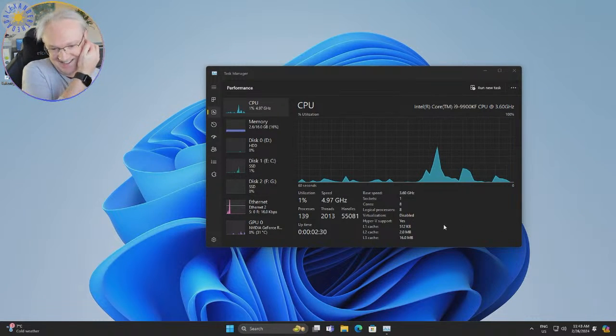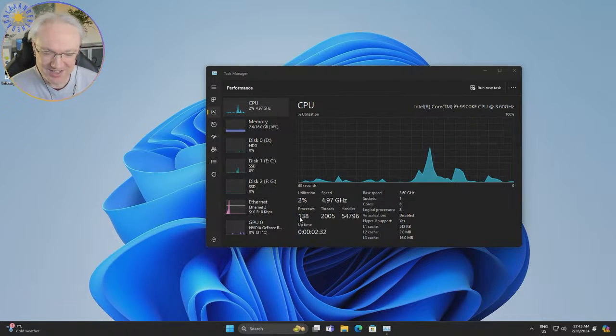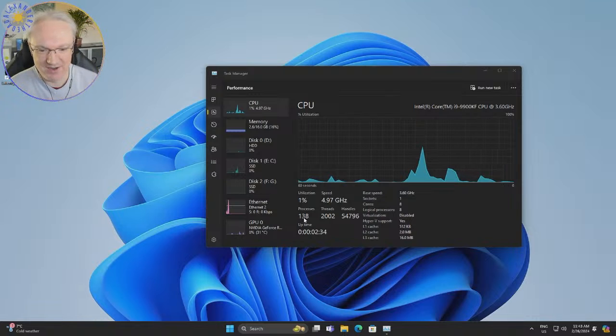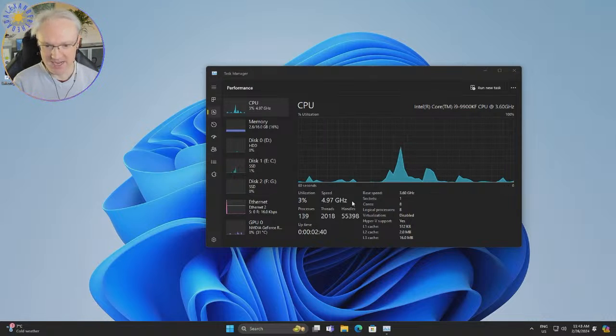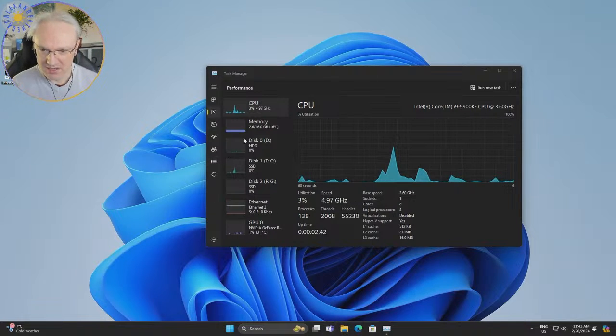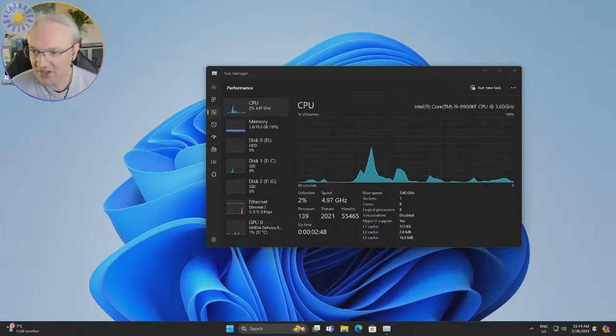Thank you. So look, it started on 120, and now it's crept up to 138, 140. So I don't know whether it's downloading something in the background or whatever. I don't think it's downloading anything. The Ethernet's pretty bored. All right, so let's have a look at the latency.